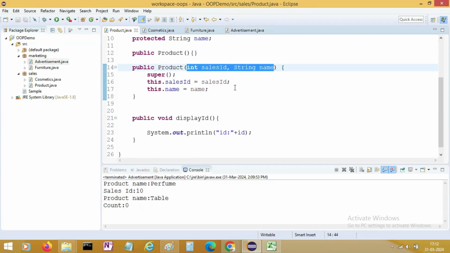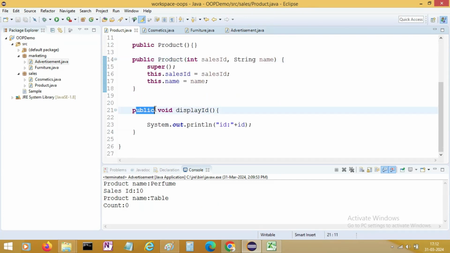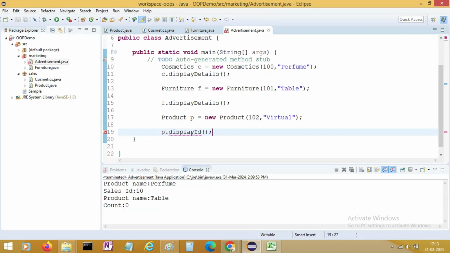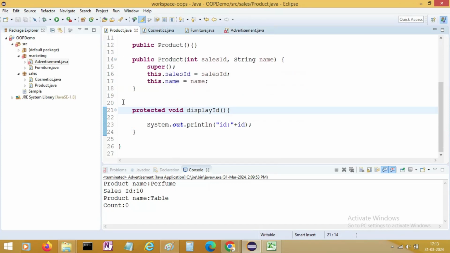If you declare this method as protected, we cannot access this method from the Advertisement class, because the Advertisement class is not a subclass and is in a different package, so we cannot access it. We get the message that it is not visible. So only a public member can be accessed anywhere from any class.